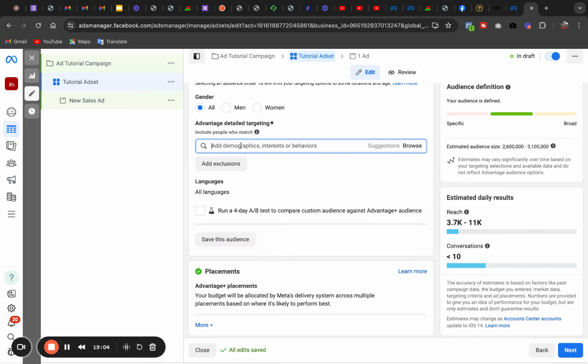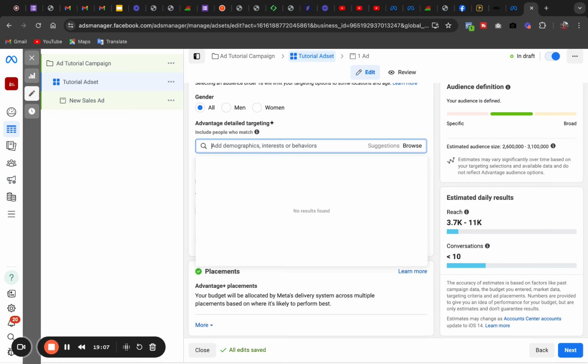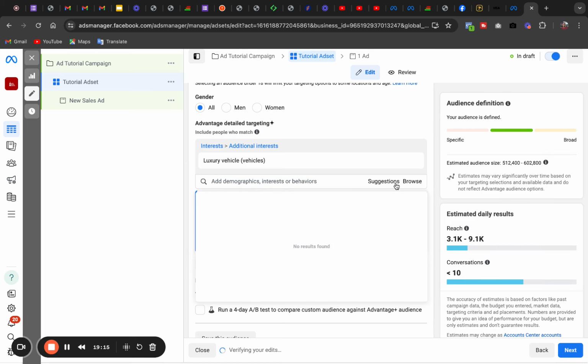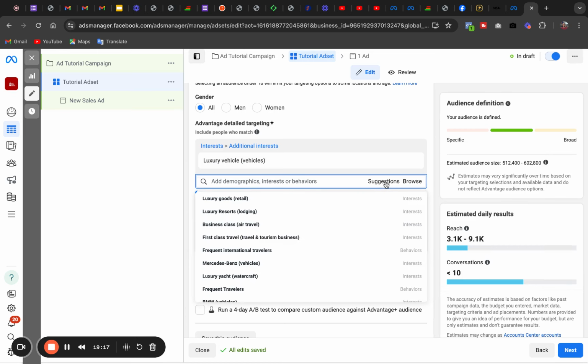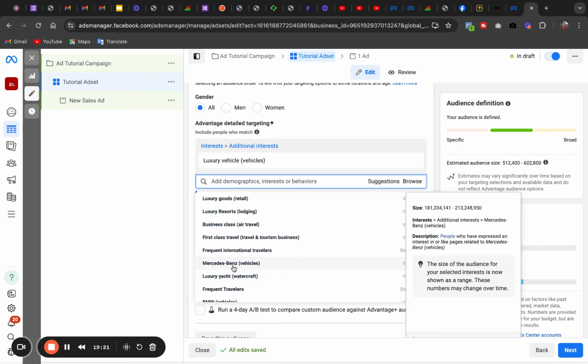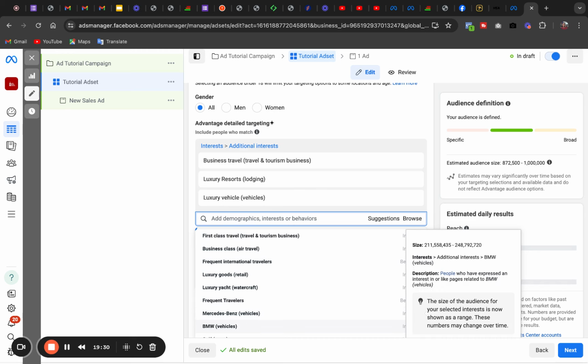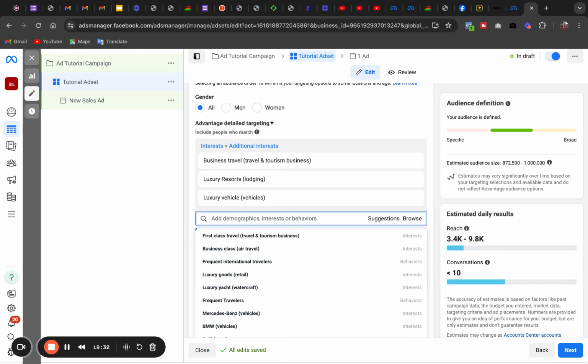So you can even target cars by name. Like you can say luxury cars, luxury vehicle. Once you put luxury vehicle as an interest and you click on suggestions, it will give you different suggestions based on the luxury selected. So it can give you Mercedes Benz here, BMW here, you can see that. So there are going to be different ones for you.